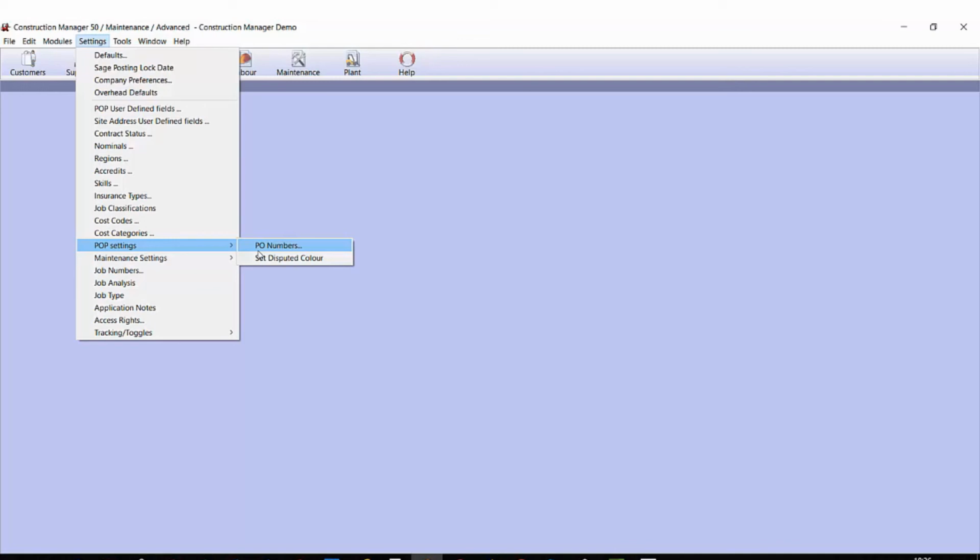So if your current purchase ordering system has got to number 3000, we can set it up so that Construction Manager will go from 3001 or 5000, for example, if you wanted to, so that you've got a clear indication of what numbers are on the old system and what numbers are on the new system. This is also the area for setting up within the contracts area different things such as job classifications. This can be covered in more detail at a later date though.